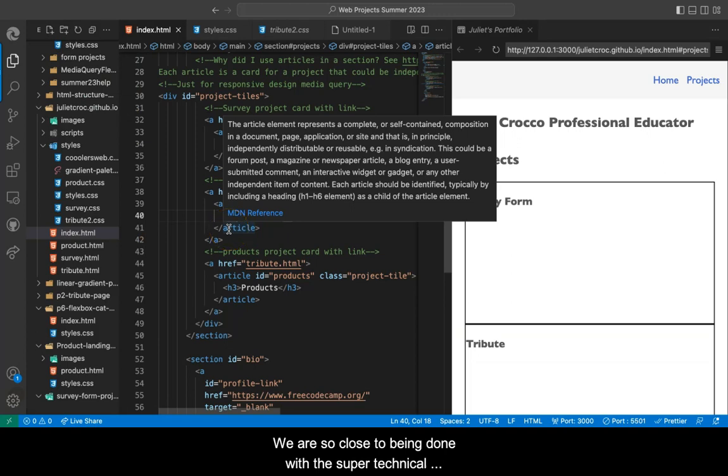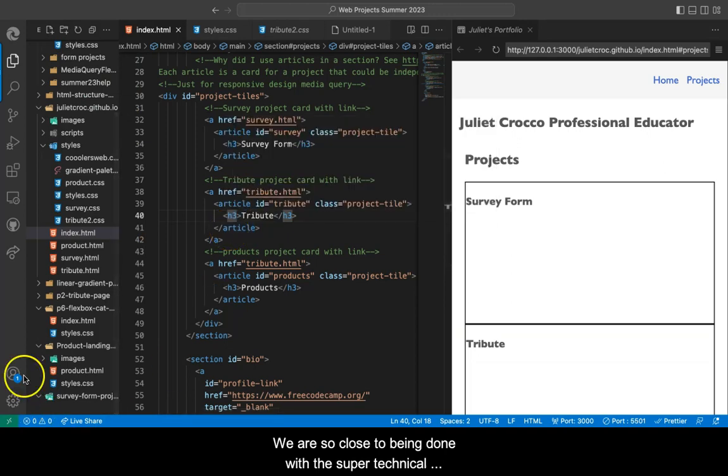We are so close to being done with the super technical stuff. Let's make our header the size of the viewport. I will use the ID element selector welcome section so that if I do use the rest of this style sheet as a template, maybe for my whole website in the future, this part will not be universal. It'll just be on this portfolio page.